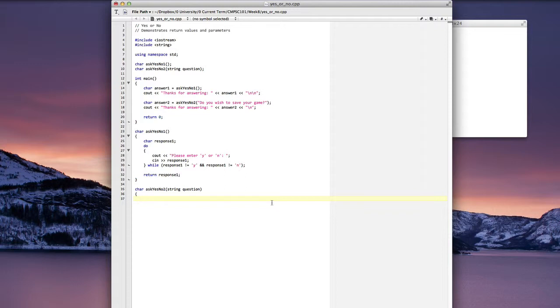Okay, so now what we want to do is we're going to be returning a value from this one as well. So we will create a char called response2. We'll set up another do loop. And now we can just cout the question that we've passed from our main function. And then we'll tell them what type of response we're looking for, and accept that response into response2.